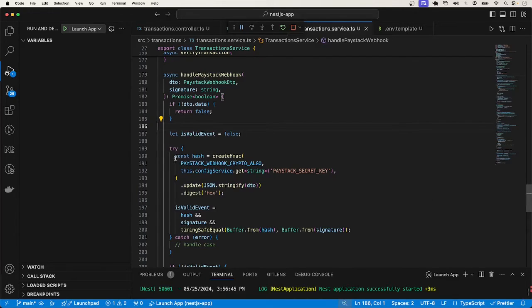We want to check that it is authentic, and how we do that is this usually comes in the form of hashed data. There is going to be the plain data. In the case of this Paystack, there is a plain data, that is this DTO, and then there is a hashed equivalent of that data. So you can take a look at what hashing is and how it works and all that.